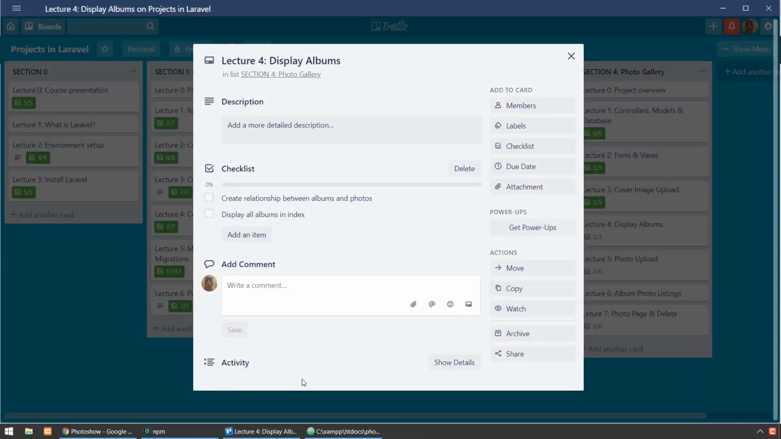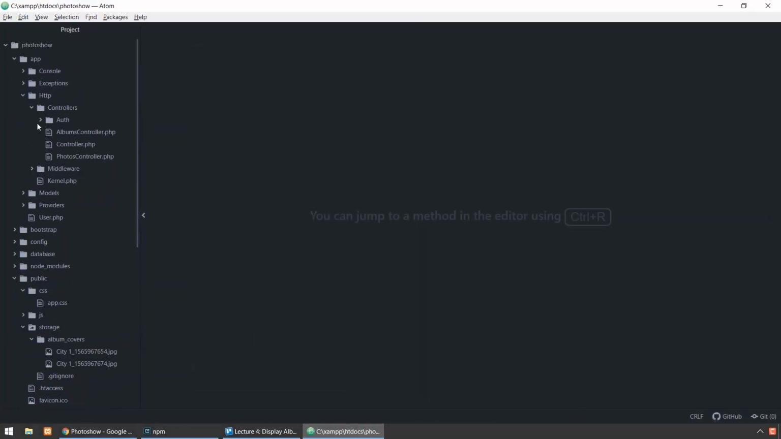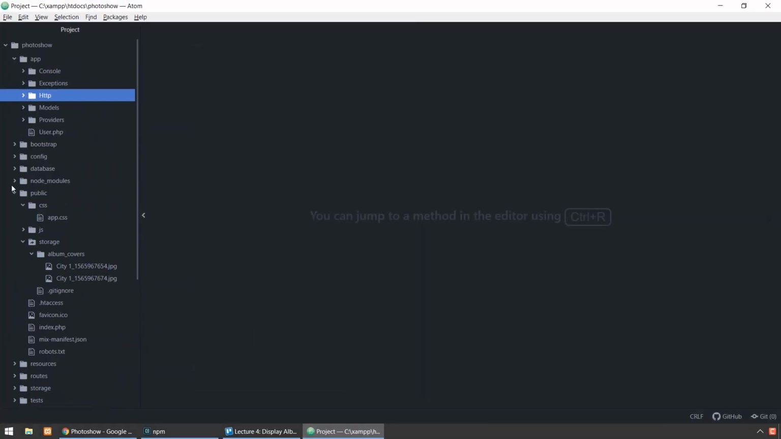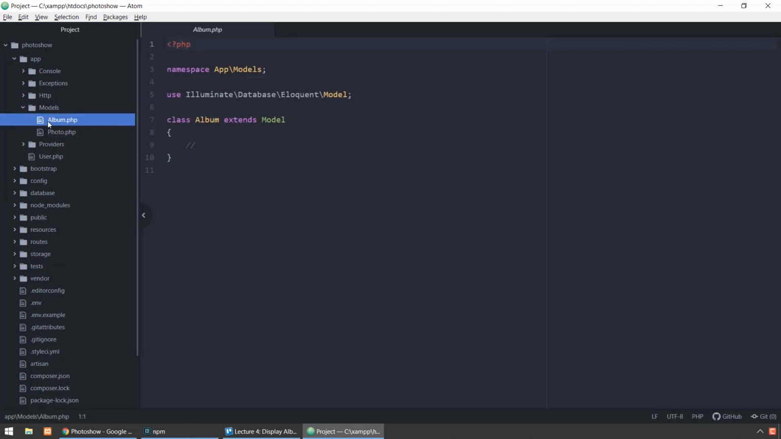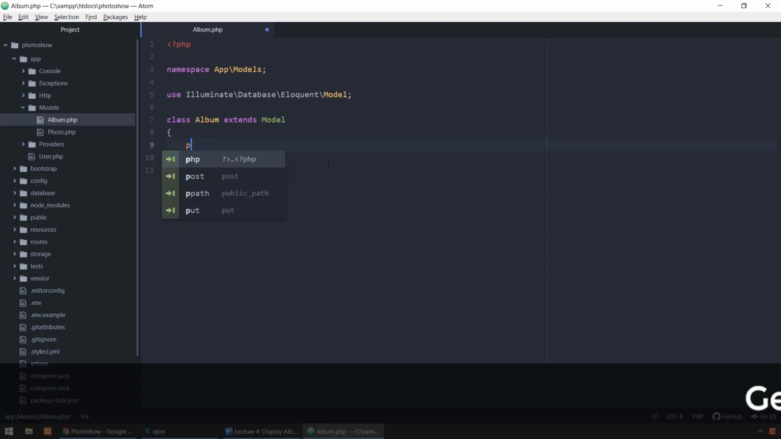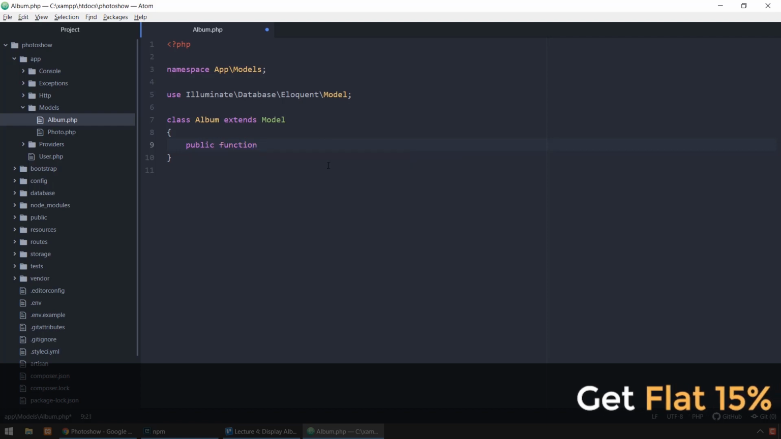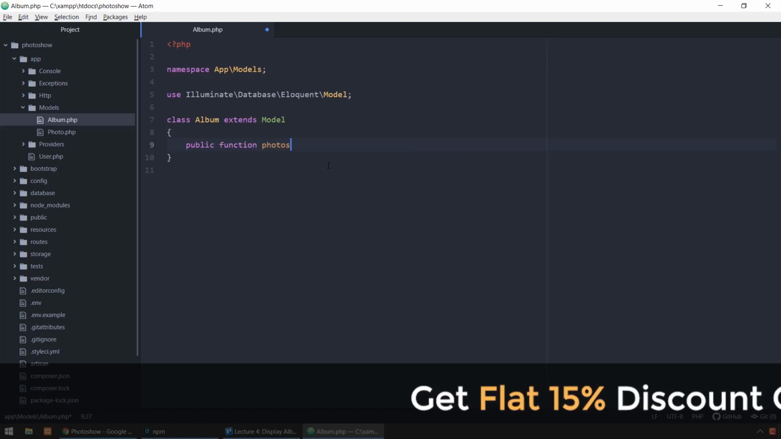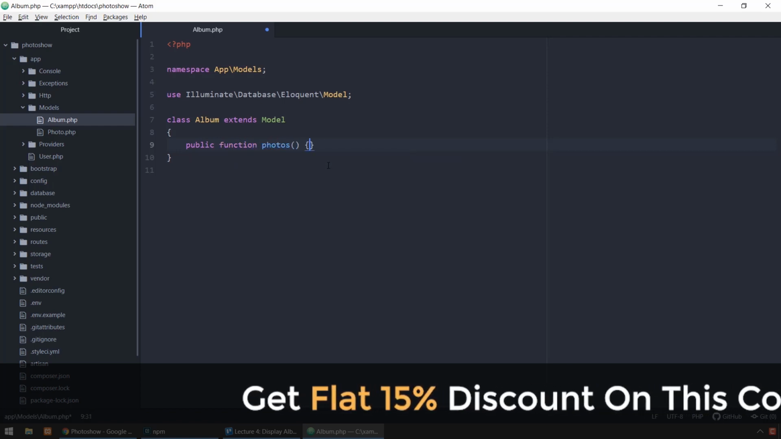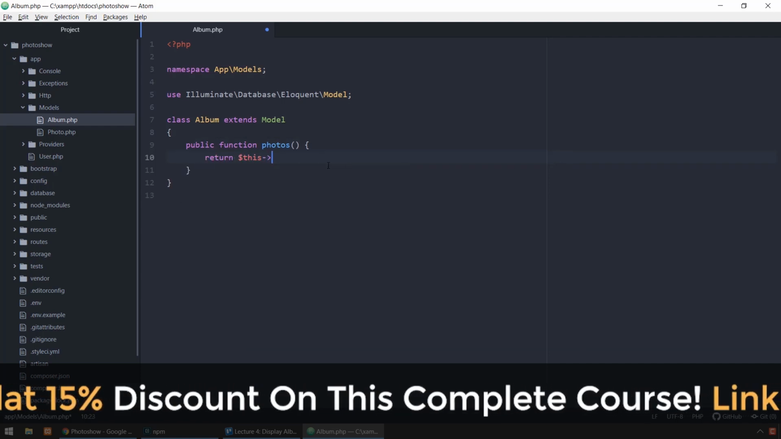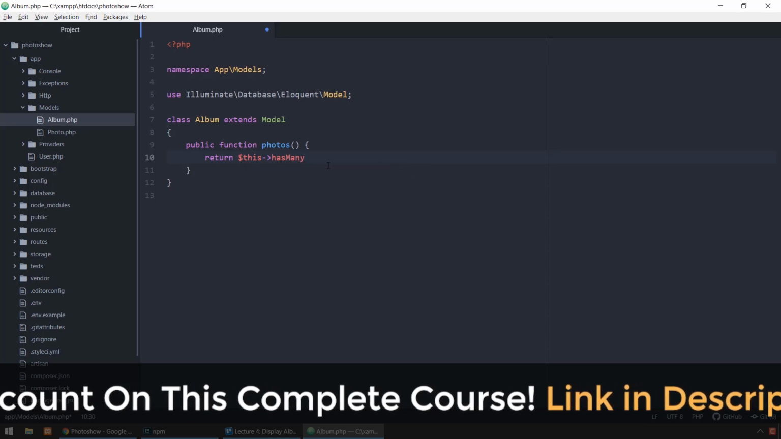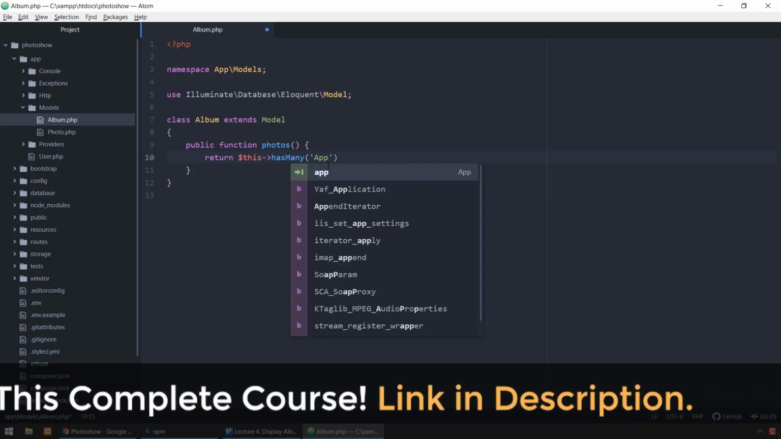In this lecture we are going to display the albums. So let's begin by closing all of these folders and by going to our album model. So let's create a relationship between the albums and the photos, right? Because an album has many photos, so this should return a hasMany App\Models\Photo.